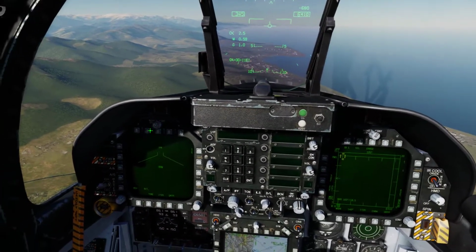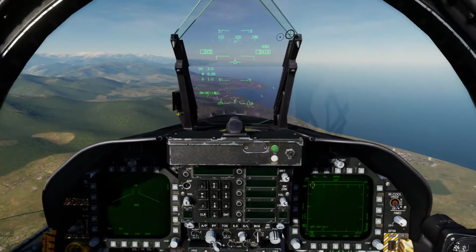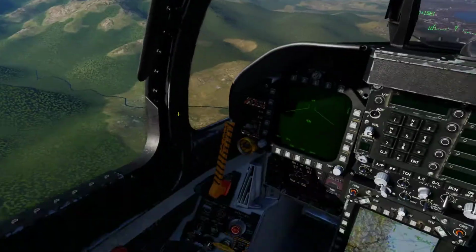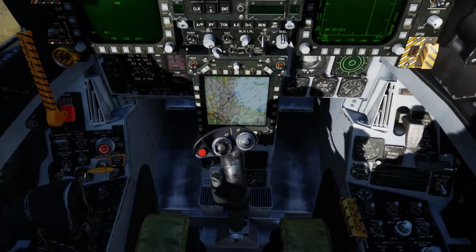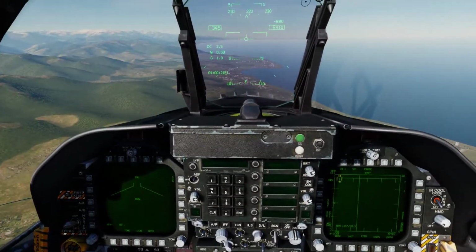Hello everyone, welcome back to my F-18 tutorial series. Today we're going to take a look at the HSI page on the F-18, as well as waypoint and TACAN navigation.